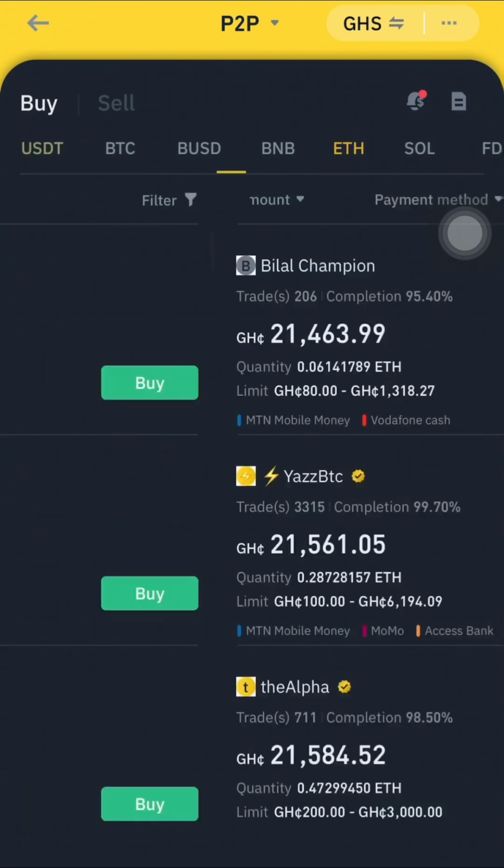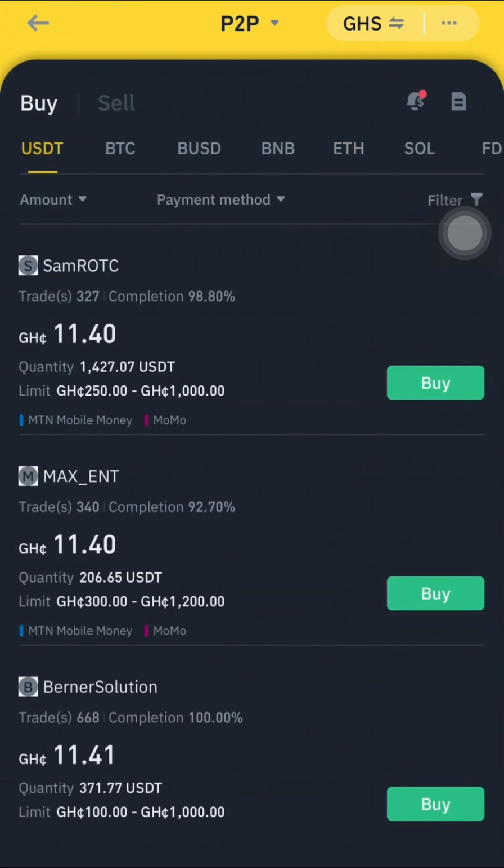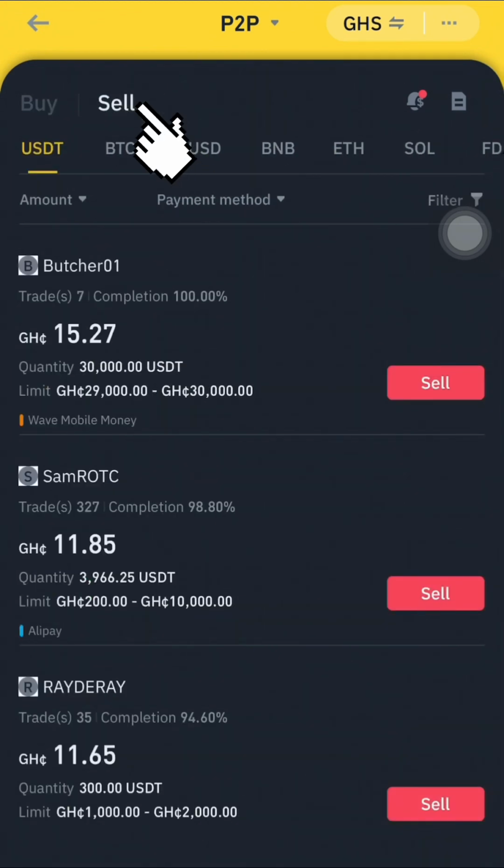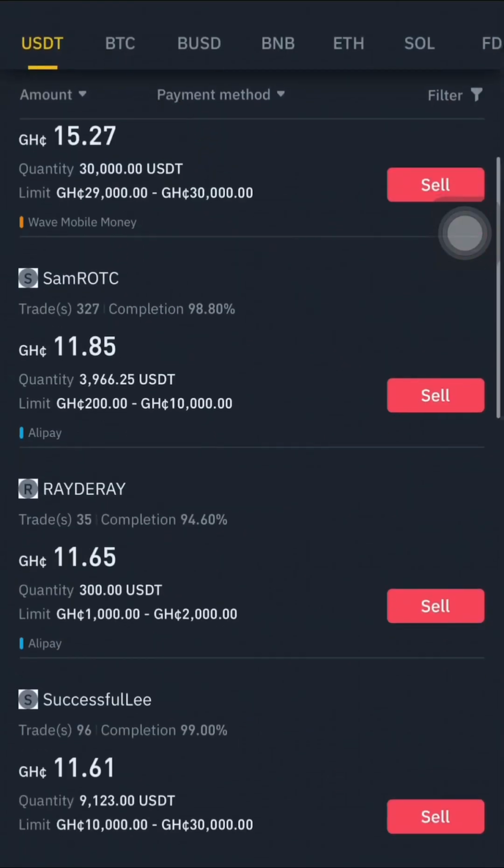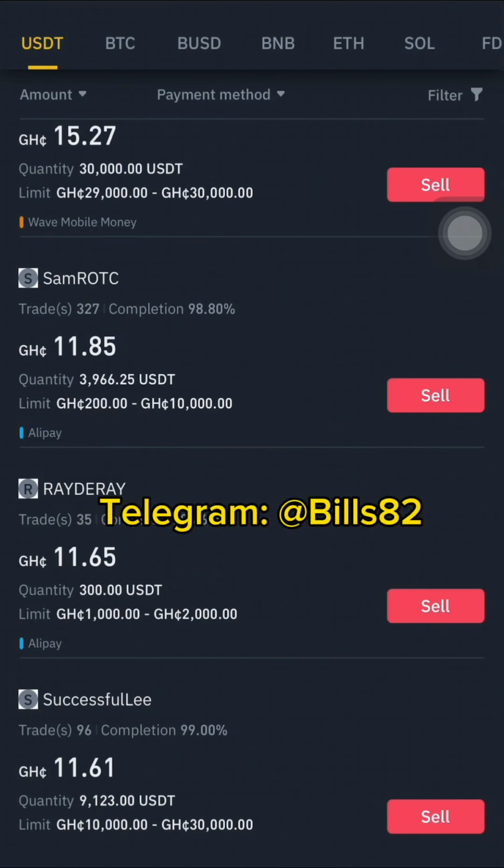You understand? So you come here, and this is sell. The sell means you are selling back to your mobile money account. Buy means you are buying it into your Binance account, and sell means you are selling it back into your mobile money account. So this is it.